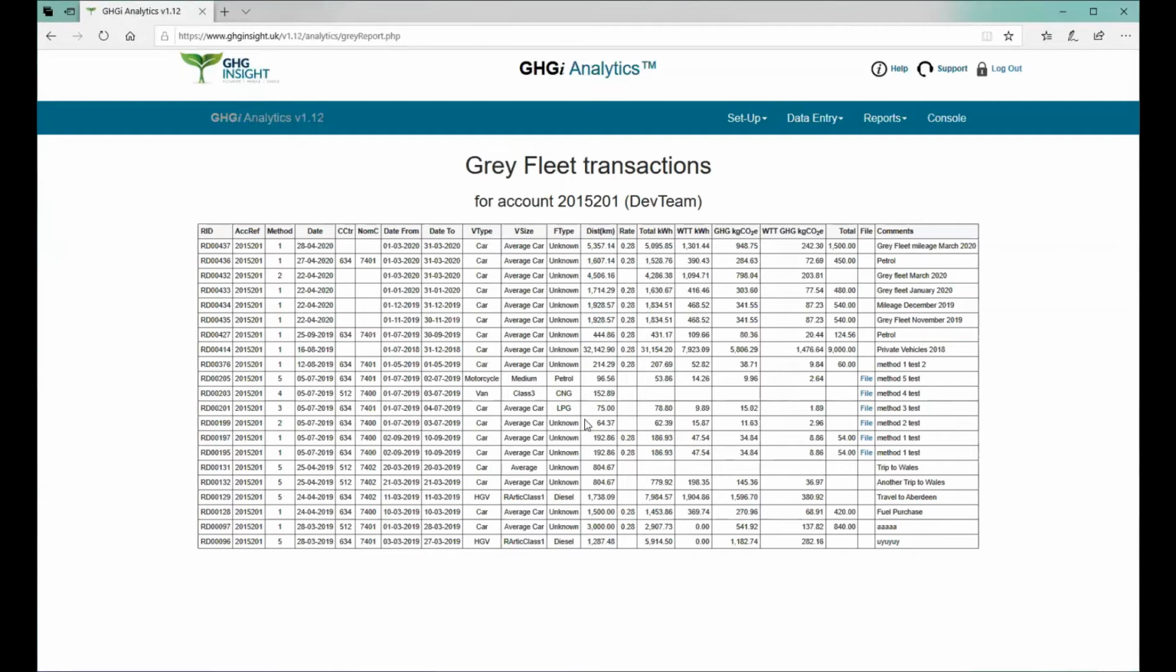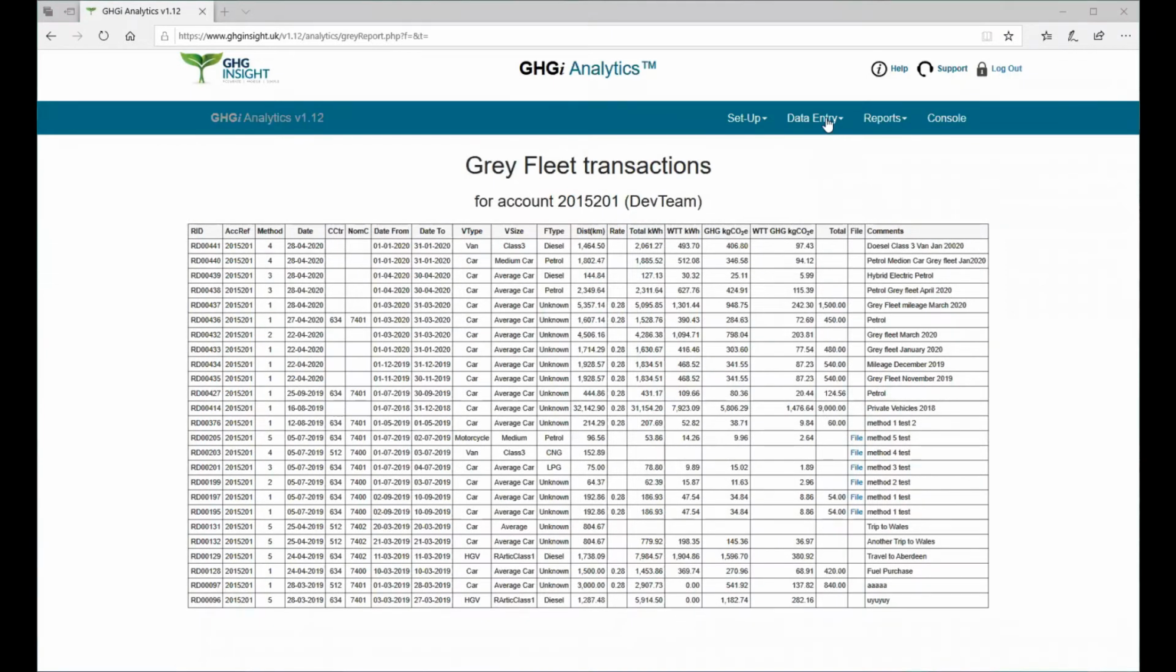It shows all the grey fleet transaction entries and details of the emissions, including well-to-tank emissions, WTT. This page is accessed from the report section on the navigation bar and by selecting transactions. We now move on to the next option.